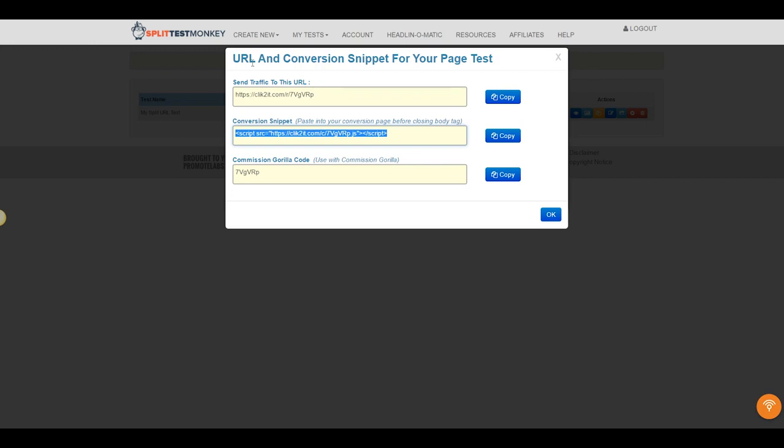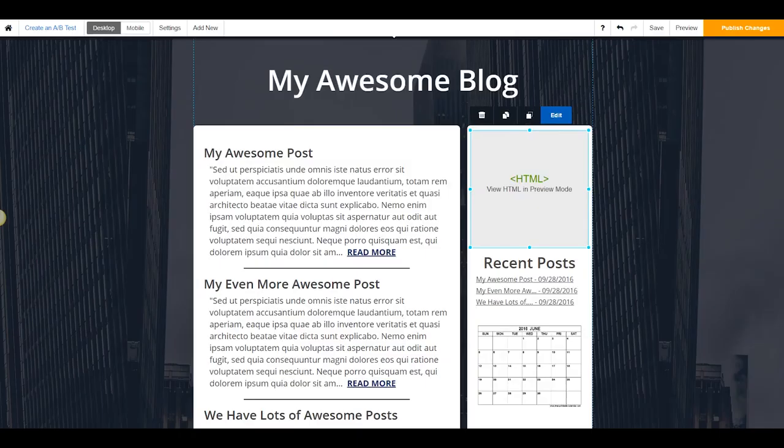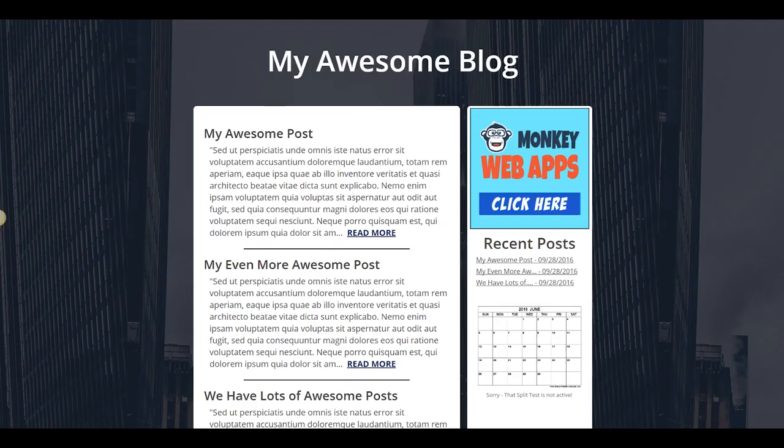So, what if I'm not testing a landing page? What if I want to test an individual element, like maybe a banner image on a homepage of my blog? Well, luckily, Split Test Monkey allows you to do that as well with a feature called Dynamic A/B split testing, or dynamic A/B testing. So let's find out how cool Split Test Monkey really is. I'm going to set up a test between this banner ad on my blog right here and this banner ad, which is a little bit different.